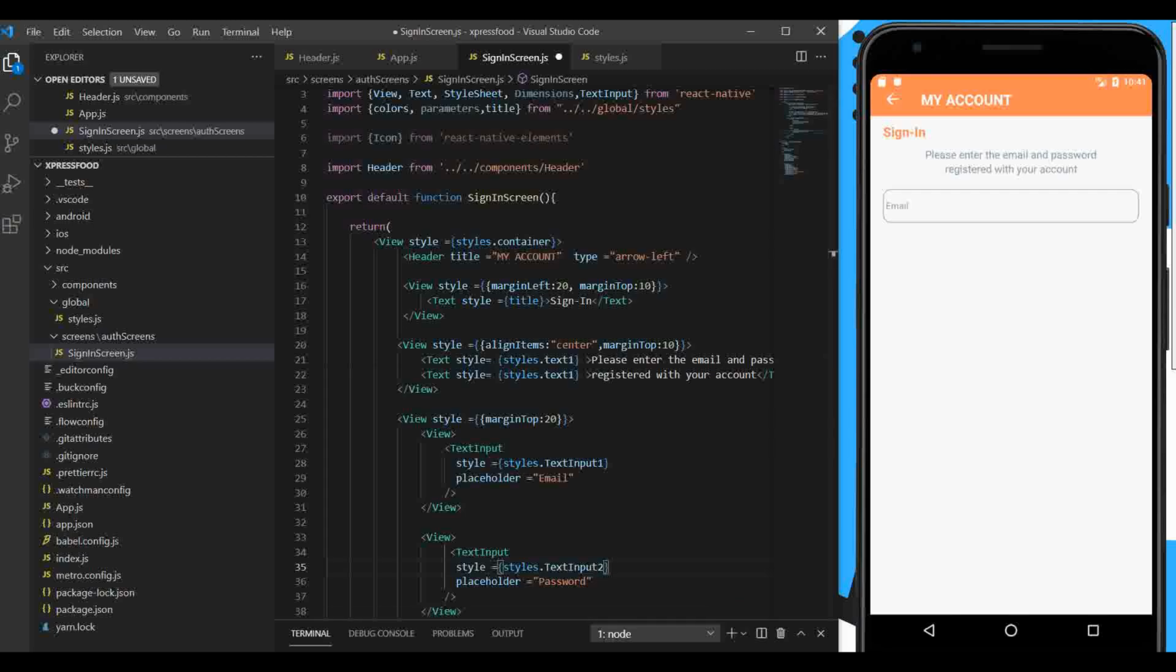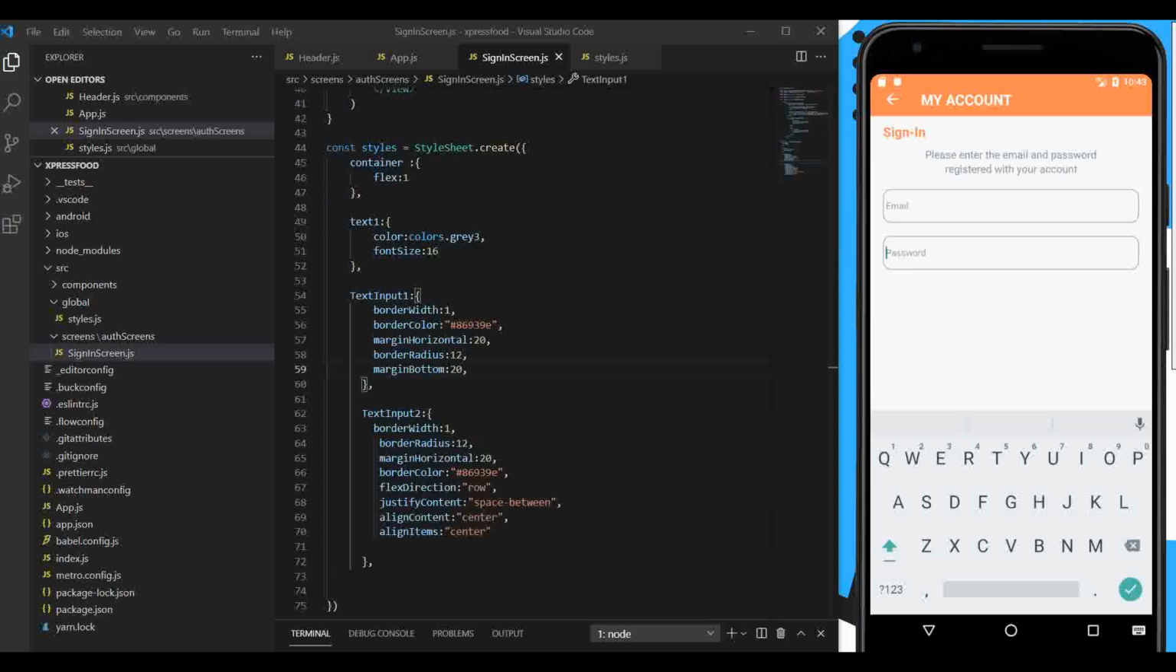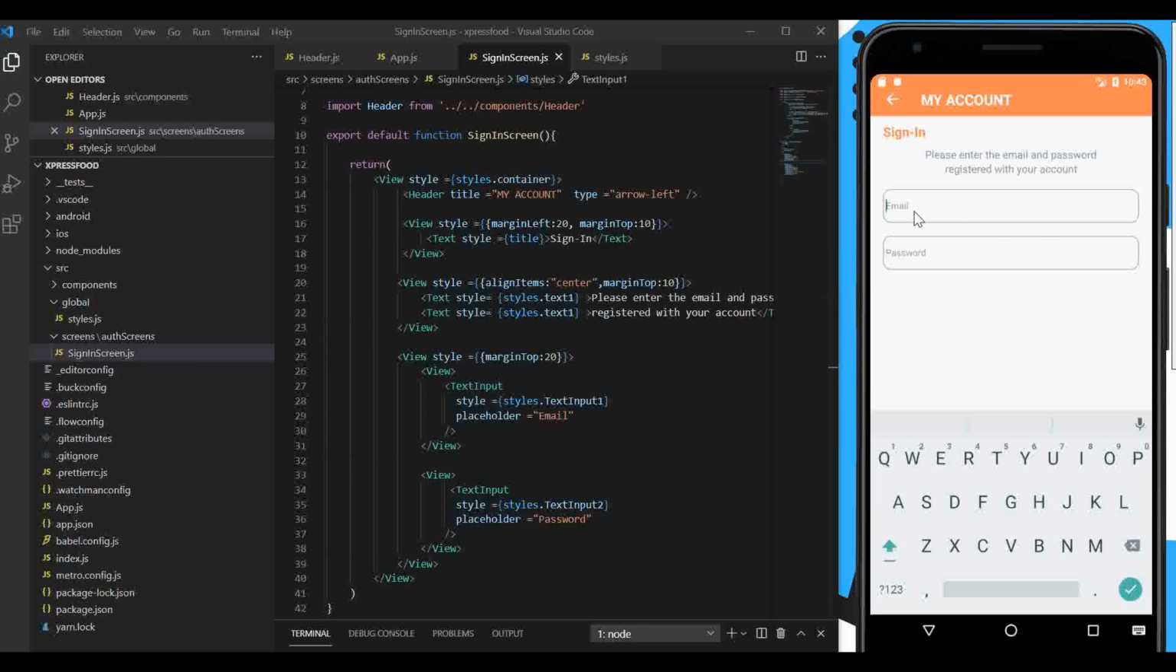And the other thing that I want to do is, okay, first let me save this and let's see what happens. You have the second text input, we have email, we have password, but now you can see this email is too close to the border, so I want to push it inside as well as the password.